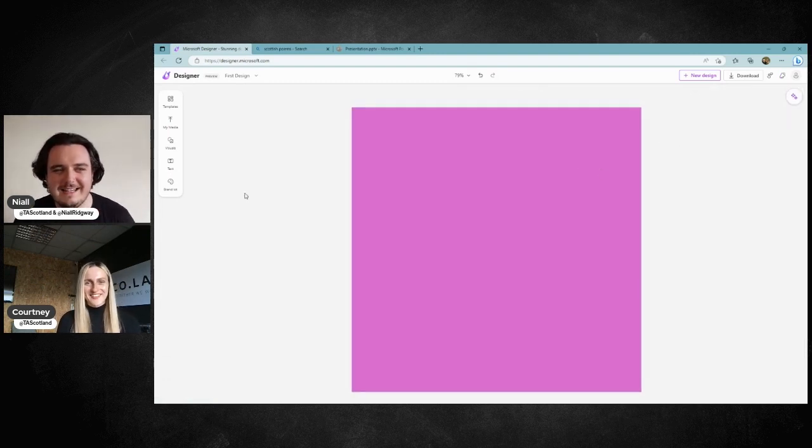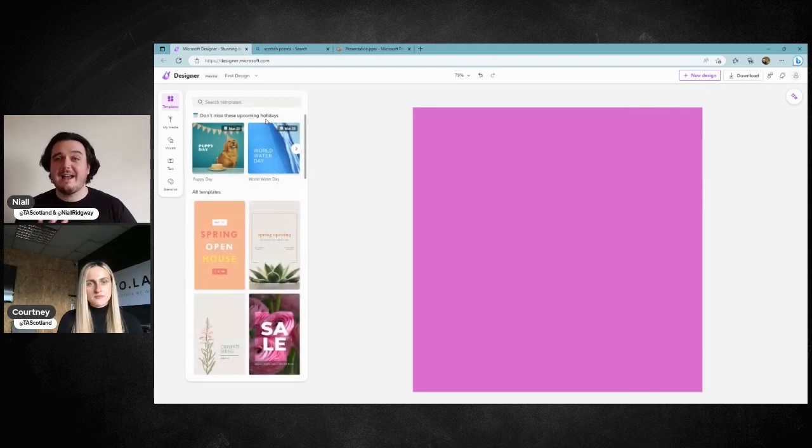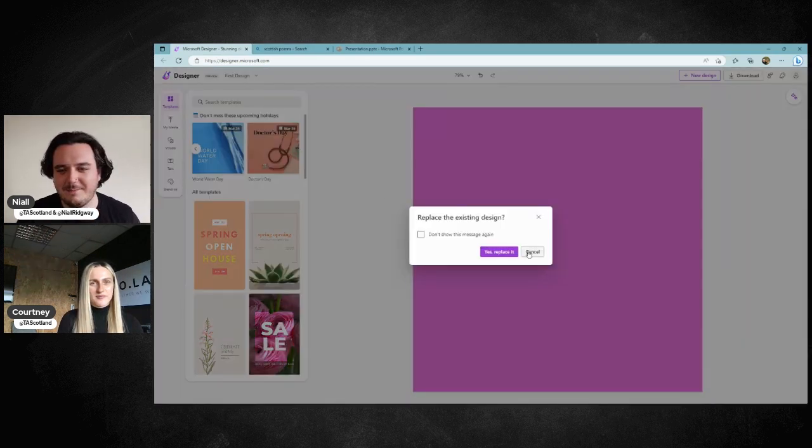On the left-hand side, you'll notice we have templates. So this is some kind of ideas for what you might want to create. Maybe we've got some events coming up soon. So I know we've got Mother's Day that has just passed. So previously we had Mother's Day on here. We've got Puppy Day coming up and World Water Day. So it's got the date there, so you know exactly what date we're on today. 21st. Oh, so tomorrow, 22nd is Puppy Day. So you can create a design for the puppies. You've got World Water Day, Doctor's Day is on the 30th.